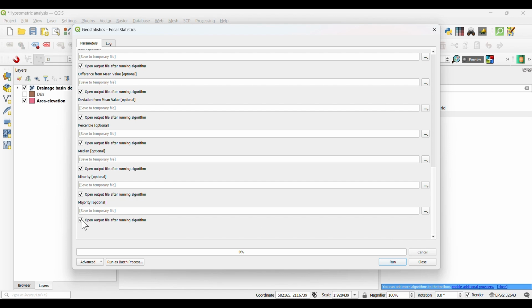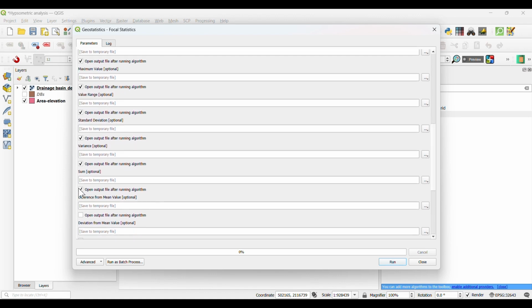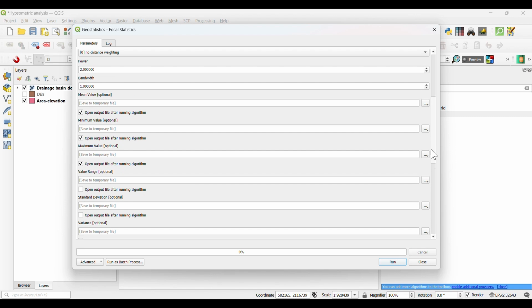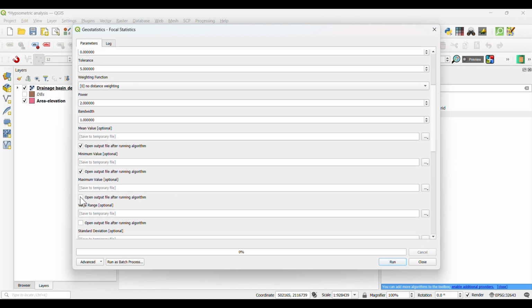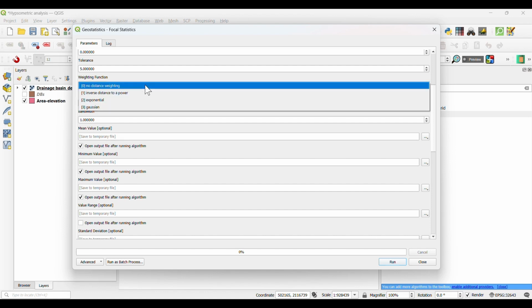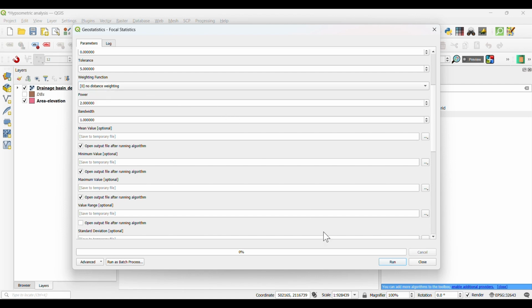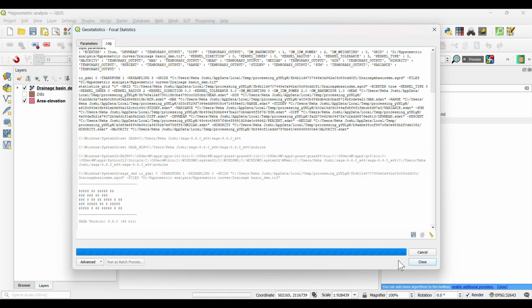But we do not want all the parameters, so I will uncheck all these boxes here from the bottom. If you want some of these parameters, then you may use focal statistics. We require the maximum value, the minimum value, and the mean value of the DEM. If you want distance weighting, then you can use one of these methods, but we do not want any distance weighting for this. I'll just click on run. It will take maybe 1 minute.